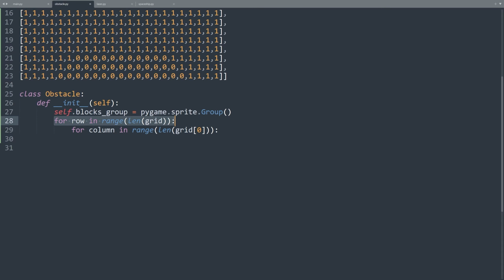The first line of code iterates through each row in the grid. The row will take values from 0 to len(grid) - 1, effectively representing each row in the grid. This line of code iterates through each column within the current row being processed. Column will take values from 0 to len(grid[0]) - 1, representing each column in the current row. This expression returns the number of columns in the grid. Since the grid is a list of lists, grid[0] refers to the first row in the grid, and the length of that row gives us the number of columns in that row.